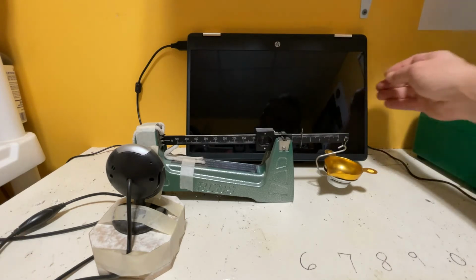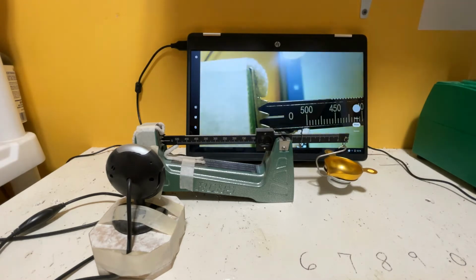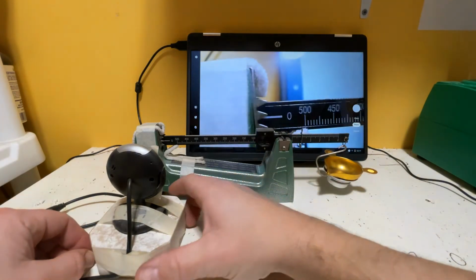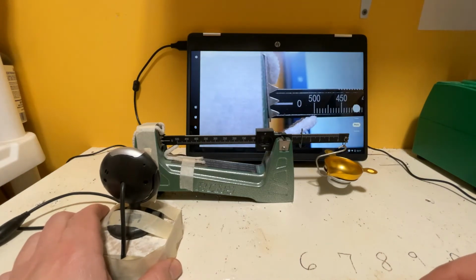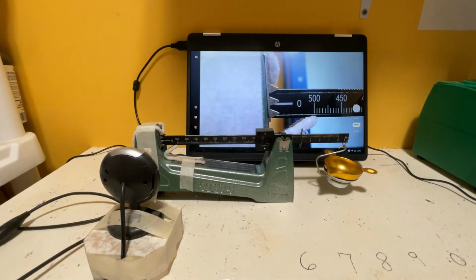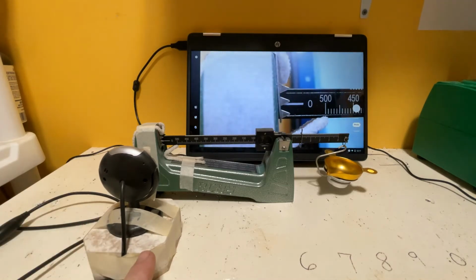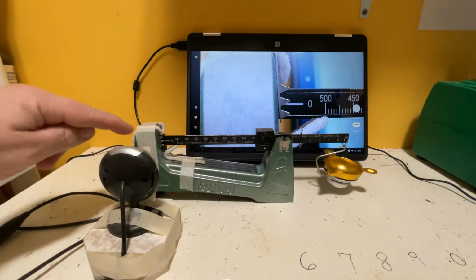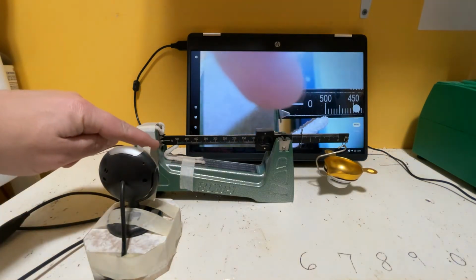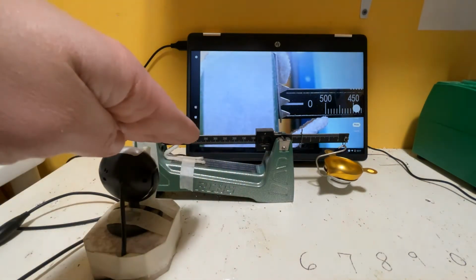So let me see if I can get my Chromebook fired up here, and I will show you my little setup. So this is what you'll have when you are all set up and good to go. All you have to do is make some kind of little riser block that is pretty much level with the pointer on the beam scale.